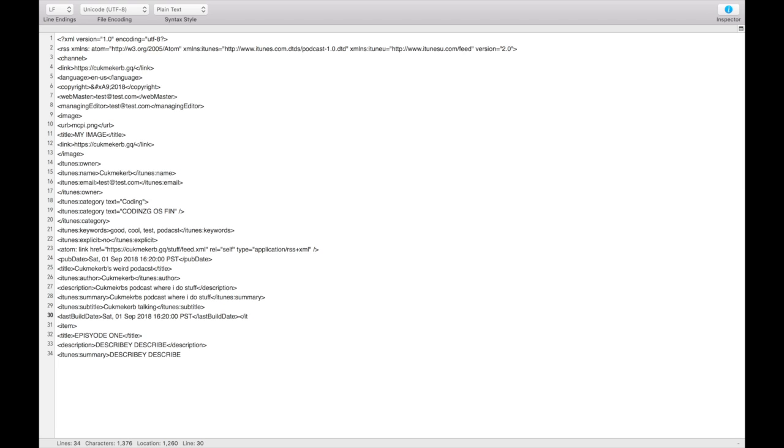Close the iTunes discovery tag. Not discovery, summary. And why was it typing up there? I have no idea. iTunes summary. Awesome. We're getting closer to the end.